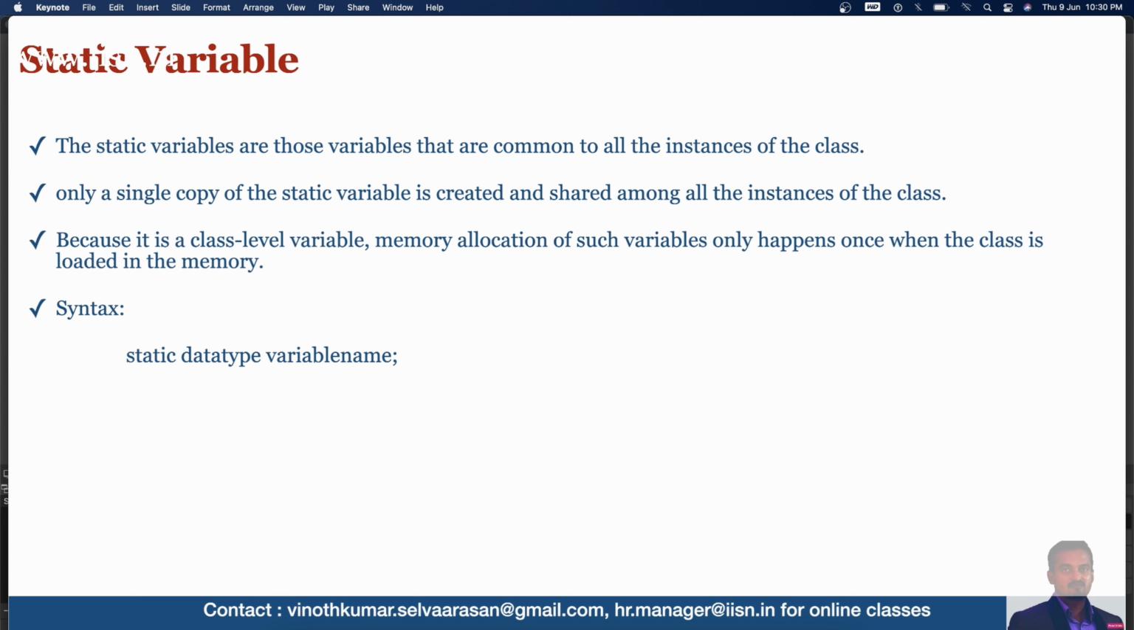This is the syntax of static variable declaration. First we give the static keyword, which should be followed by the data type, and that should be followed by the variable name. This is the general syntax of a static variable. Now we are going to see a simple implementation of a static variable.